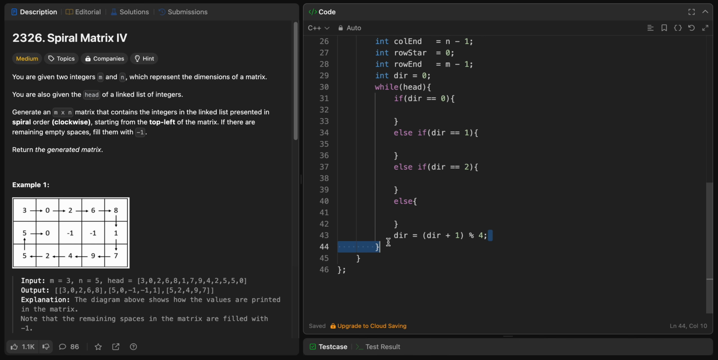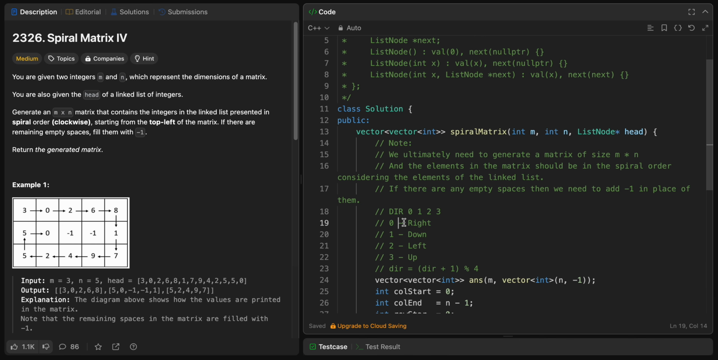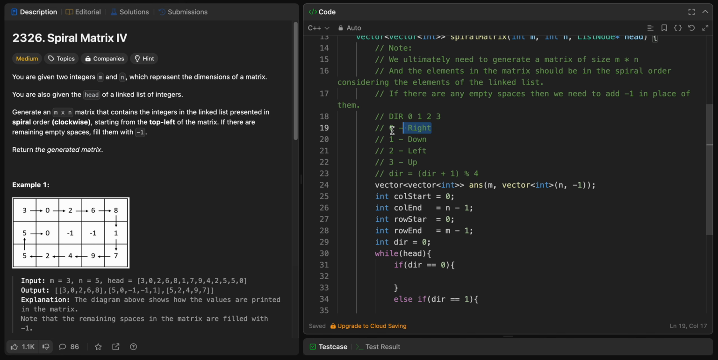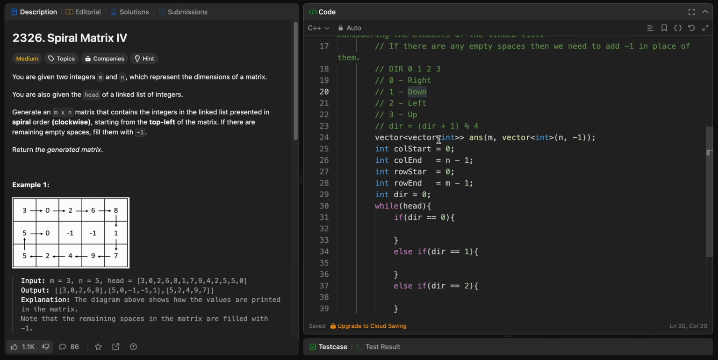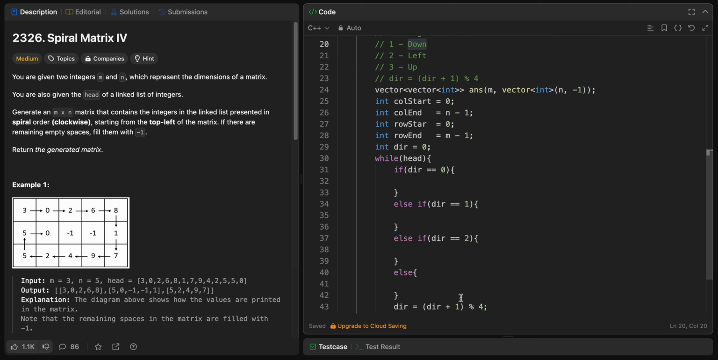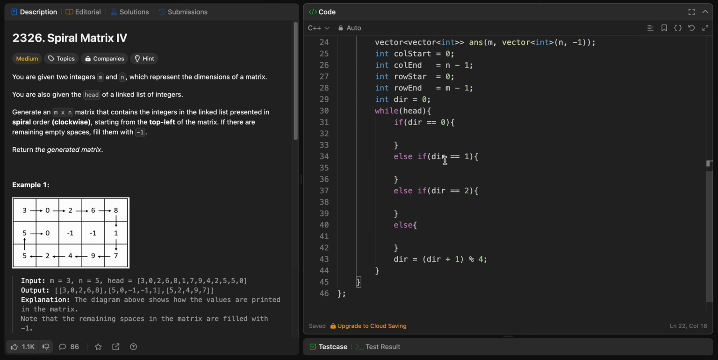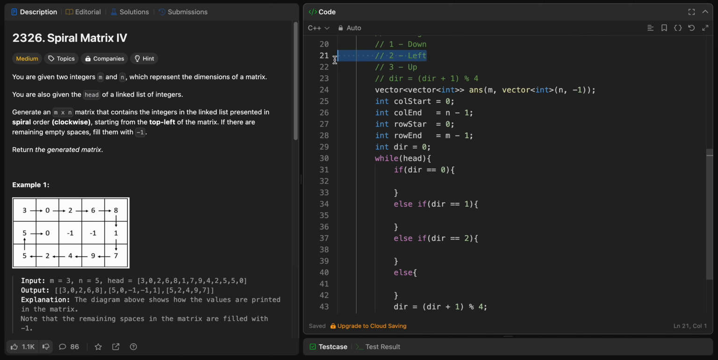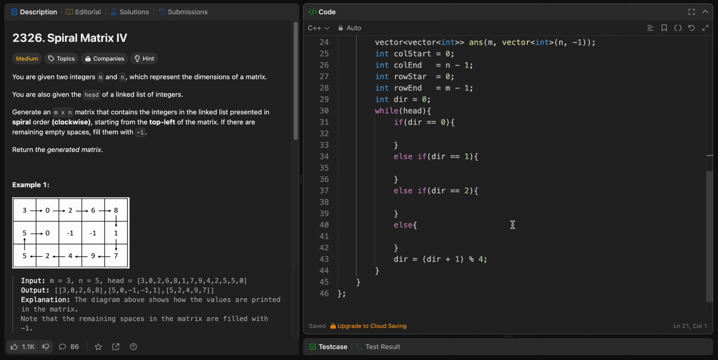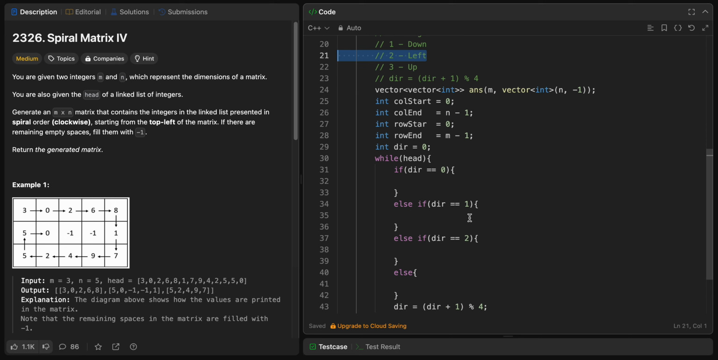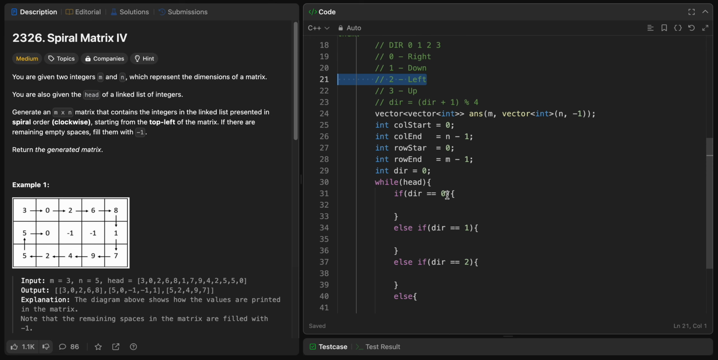So how this works is, if I'm currently moving towards right, then 0 plus 1 would be 1, 1 mod 4 would be 1. So after moving right, I'll go down, and after going down, 1 plus 1 would be 2, 2 mod 4 would be 2. I'll go left, and if I'm going left, then 2 plus 1 would be 3, 3 mod 4 will be 3, so I'll move up. That's how it works. And after dir becomes 3, 3 plus 1 mod 4 again would be 0, so I'll be moving towards right.